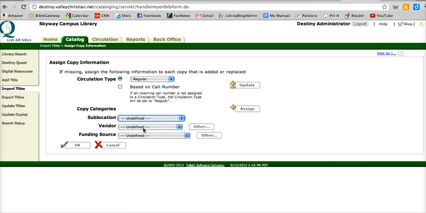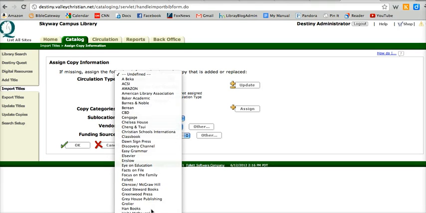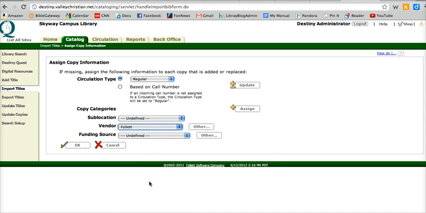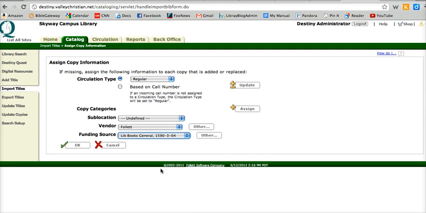If you're going to be uploading books that are from all the same vendor, you can select the vendor here. So let's say you're entering books that you got from Follett. You can click on Follett there. And then the funding source, if you're uploading books that were all paid for with the same funding source, you can select that here. You don't have to change any of these. You can leave them all as undefined, and that's fine, and then you can go back in and change each one later. So once you've done your changes here, click OK.